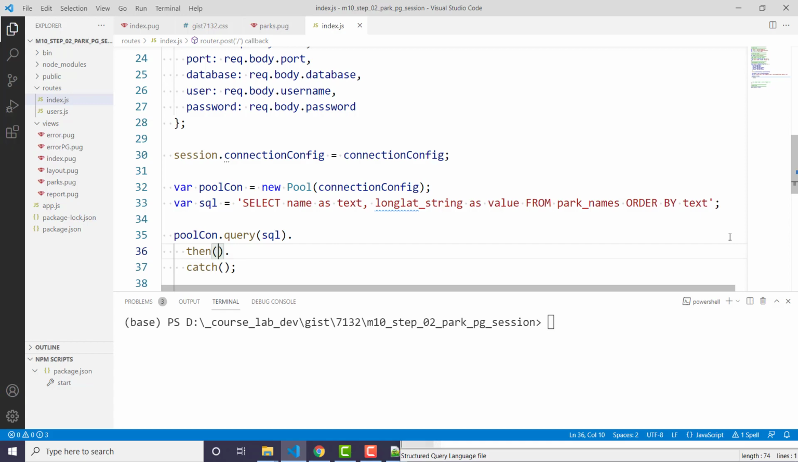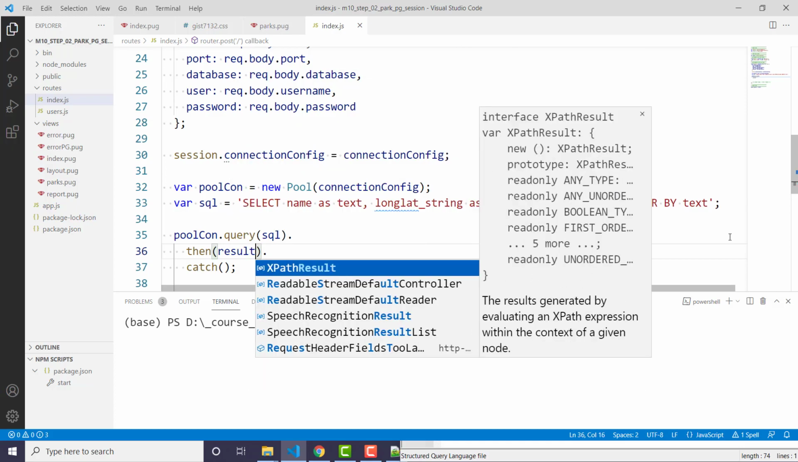Okay, but if it is a good query, a good connection, followed by a good query that brings back rows and columns, i.e. doesn't blow up, then we want to render the parks page. And so we were just going to go, what would be a good thing to say? So if it's good, there's definitely going to be some data coming back. And so I'll just call that the result for now.